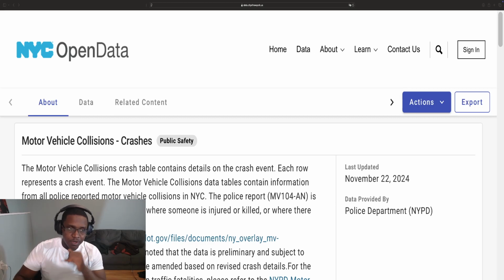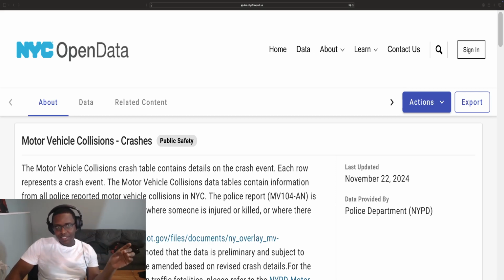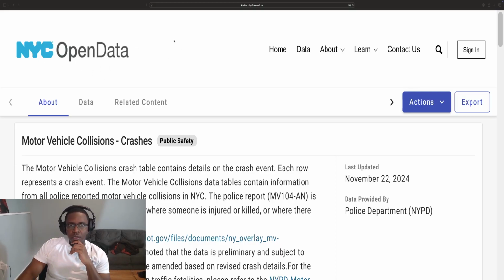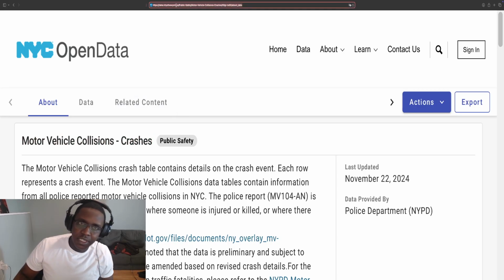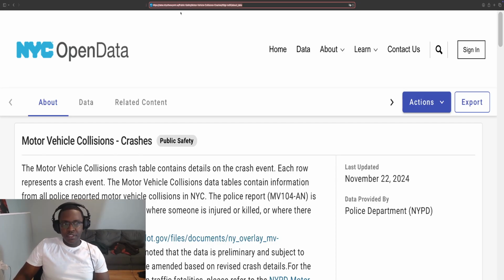Okay, so today we're going to be building a motor car crashes app using the NYC open data link here. As you see, this is pretty much the endpoint for the data set that we're going to be using, called motor vehicle collisions crashes. I'm going to put the URL in the description so you can hit this endpoint for testing too.